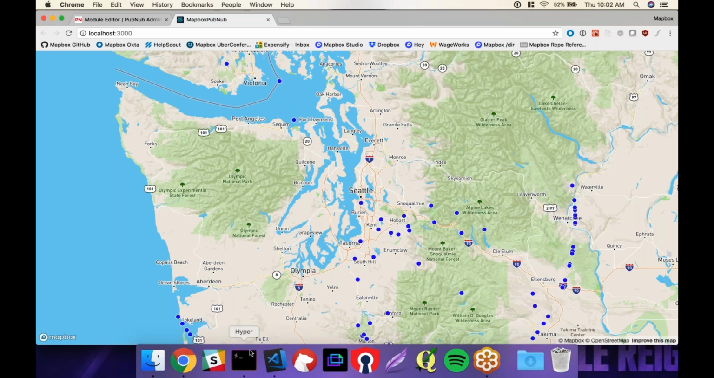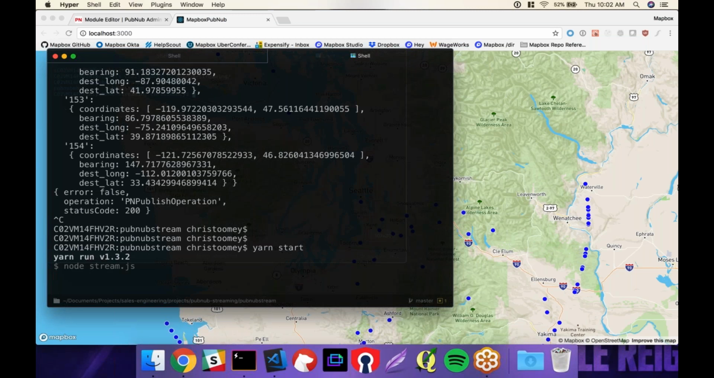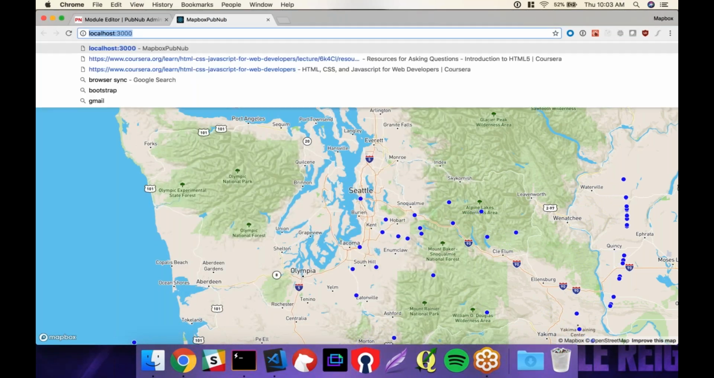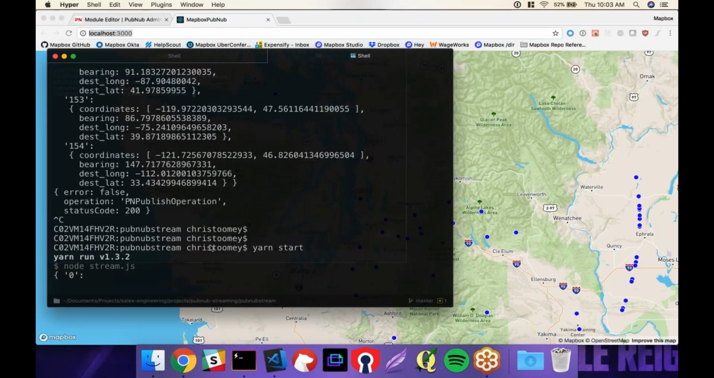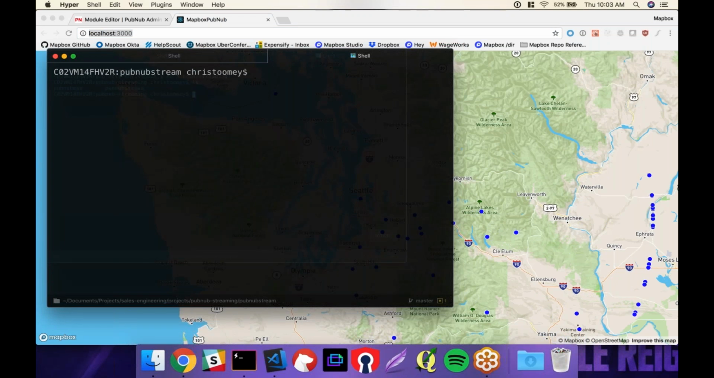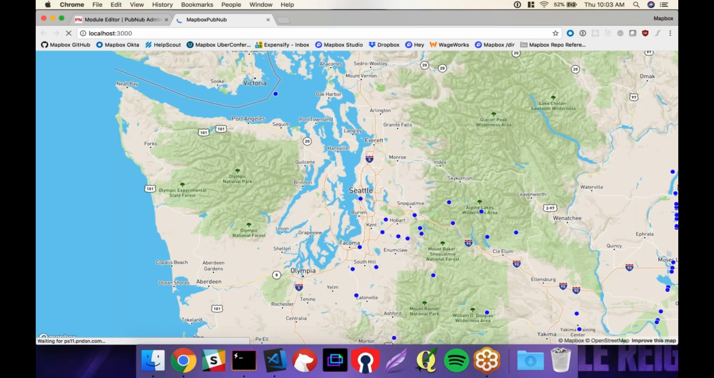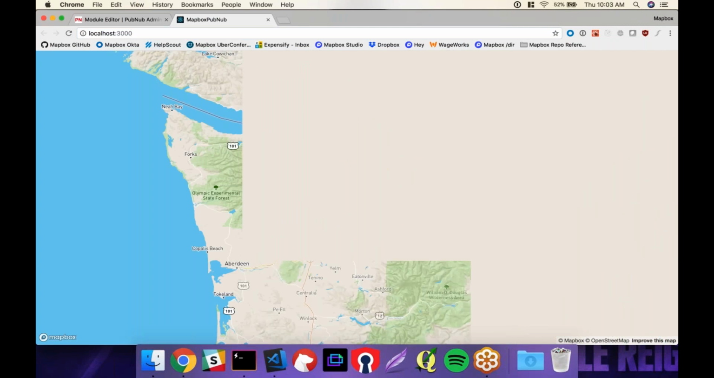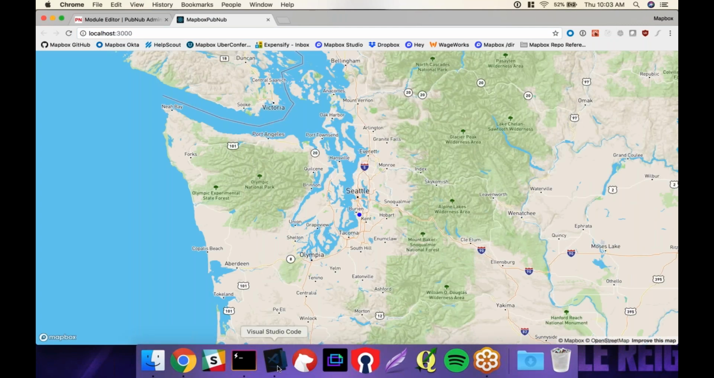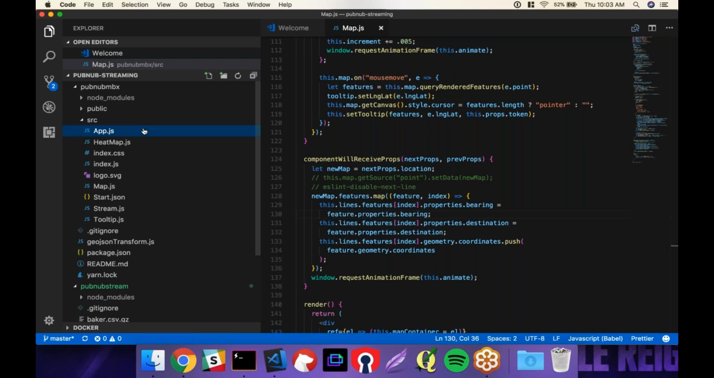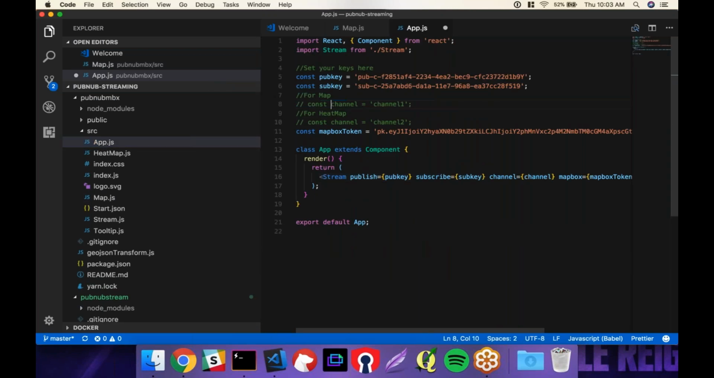So that's the first one. We call this table stakes. Like, anybody can pass data into their application, but we really wanted to test the power of Mapbox and PubNub. So how do we do that? Well, we're going to make a couple of changes. The first one is, let's go back to our app. We're going to switch channels. We're going to move over to channel 2.